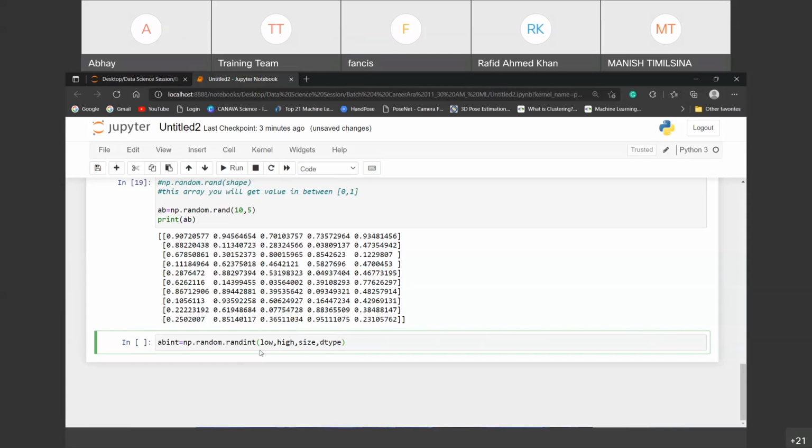Dtype is nothing but it should be integer. Actually this is an integer part, but dtype will always be there, right? Then check out how it will work. Lower, higher. So lowest integer to be drawn from the distribution, right? So lowest value and bigger value. High is nothing but your highest value. But highest value is optional, meaning you need not pass it, or the size is also optional. Let's check out how it works. Random integer values.